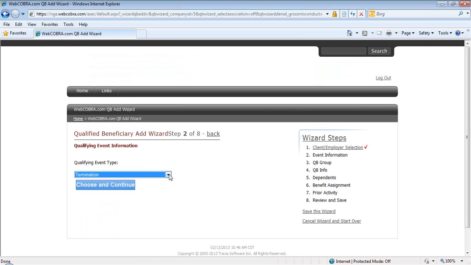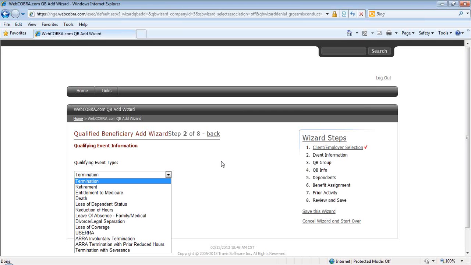In step 2, we are going to be selecting the qualifying event type, and you can see we have several different life event or qualifying event types to choose from. Here we have termination, retirement, death, loss of dependent status, reduction of hours, or divorce and legal separation, being the most common ones that you'll probably process. Out of all of those, the most common one will be termination.